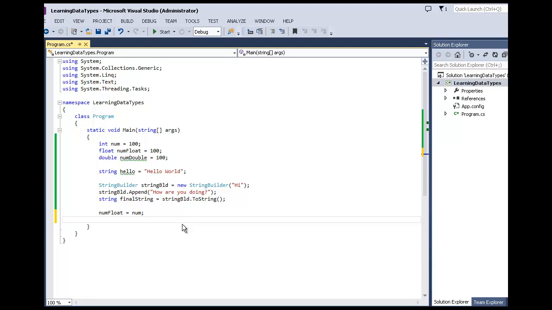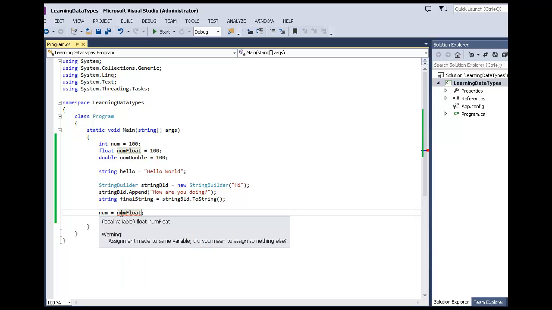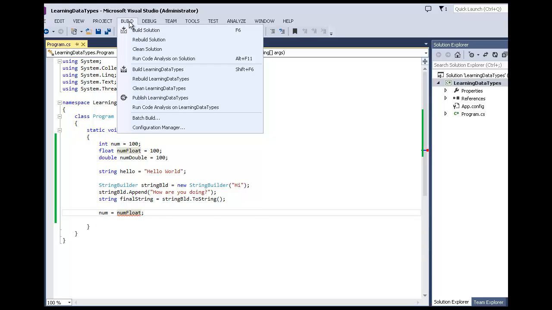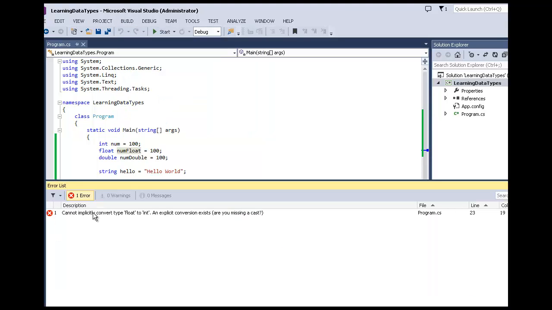But if we want to convert float to integer, this will lead to data loss. Hence, it won't allow. Let us see that. I'll just change it here. Integer will come this side, and we will try to assign a float value to an integer. Building, we can see that we are getting a compile time error: cannot implicitly convert type float to int.